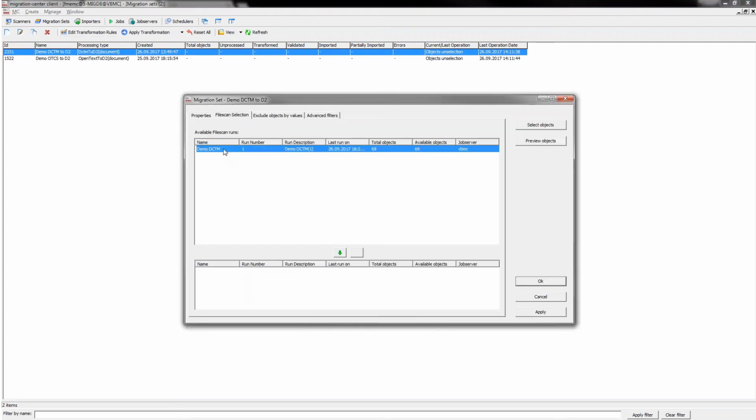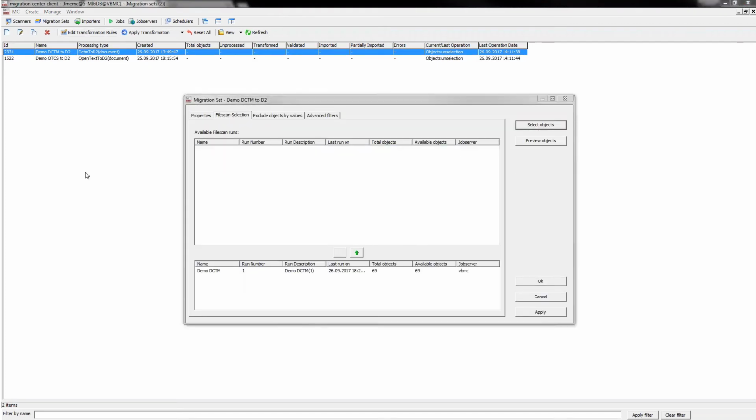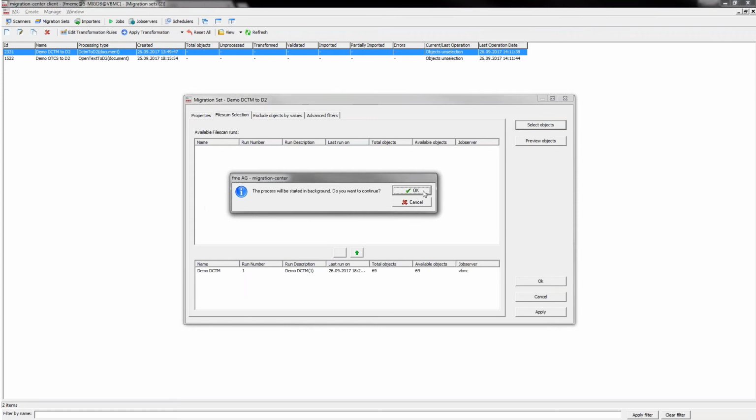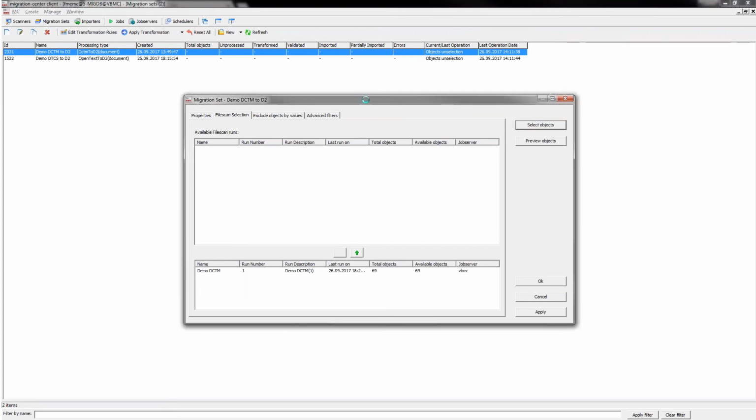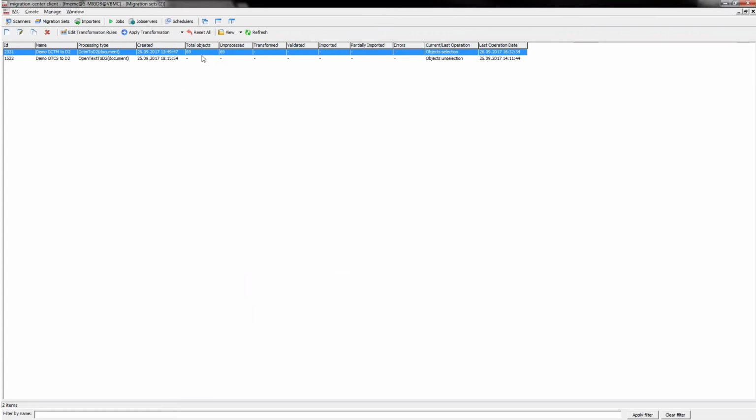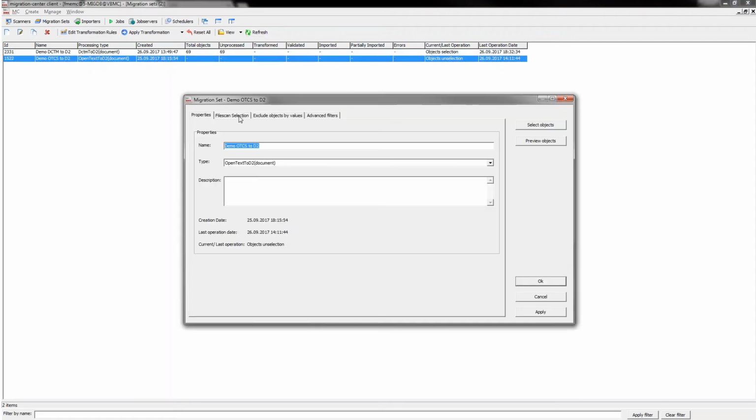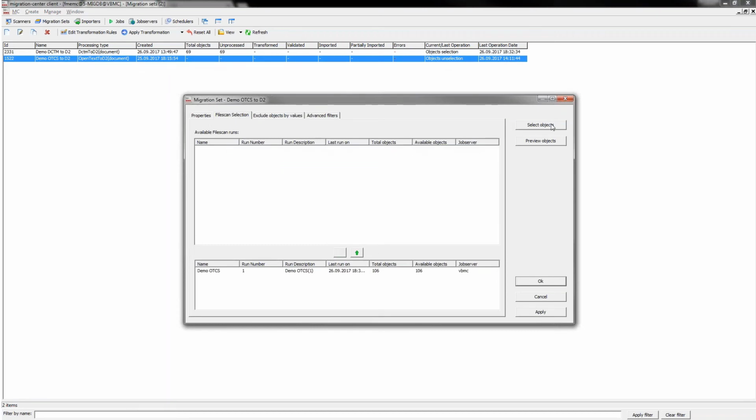Again, in order to save time, I will use one of the pre-existing configurations that I've made. We just open it, select our scan, and select our objects. You see now this particular MIG set will have the objects that we previously scanned locked into it, so they are linked to this MIG set, and you cannot put them in another MIG set. After this is done, we will do the same thing for the OpenText scan.